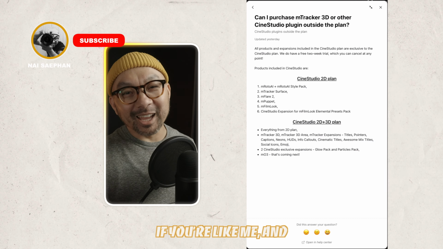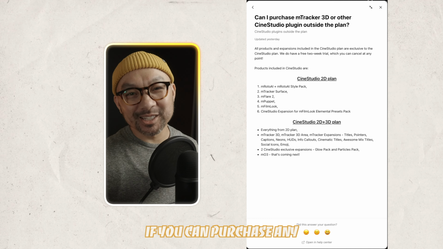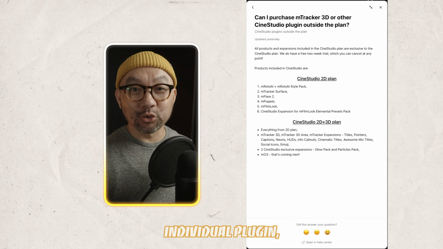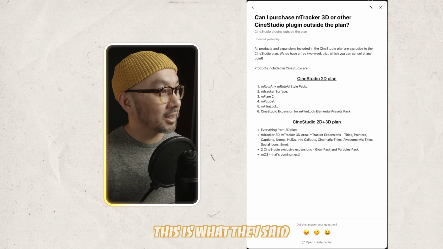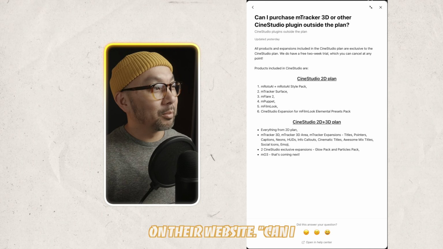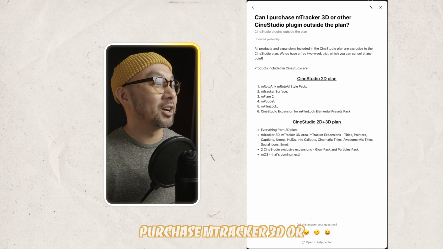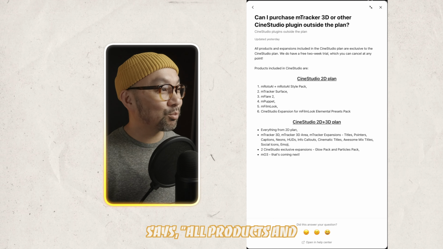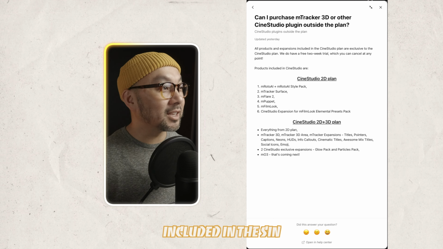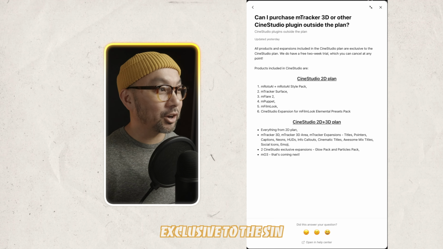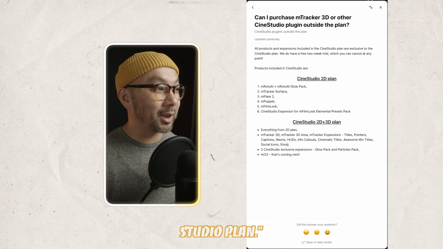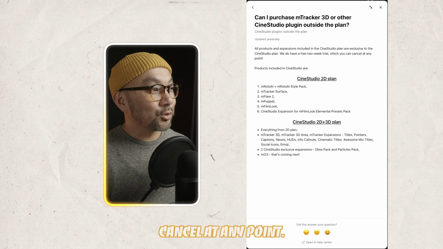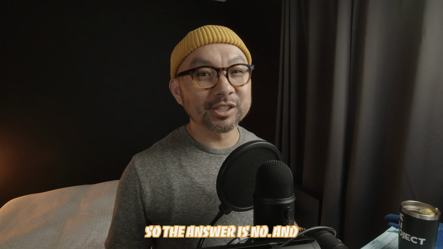So if you're like me and you're wondering if you can purchase any of the plugins that are inside Zen Studio as an individual plugin, this is what they said on their website. Can I purchase mTracker 3D or other Zen Studio plugins outside the plan? And it says all products and expansions included in the Zen Studio plan are exclusive to the Zen Studio plan. We do offer a 2-week free trial, which I mentioned, which you can cancel at any point. So the answer is no.